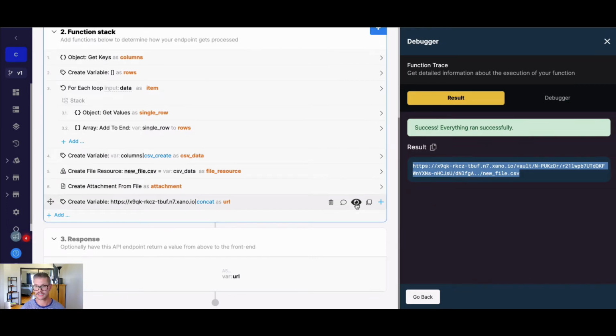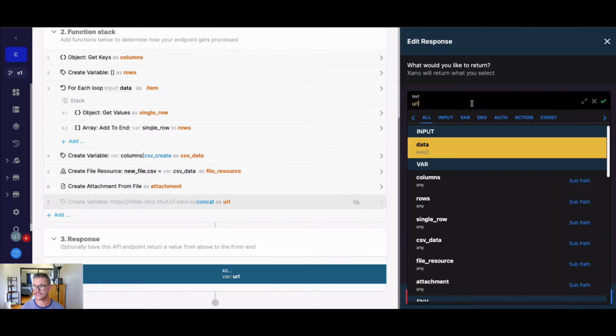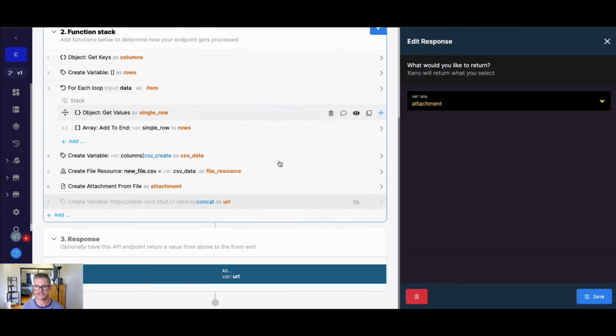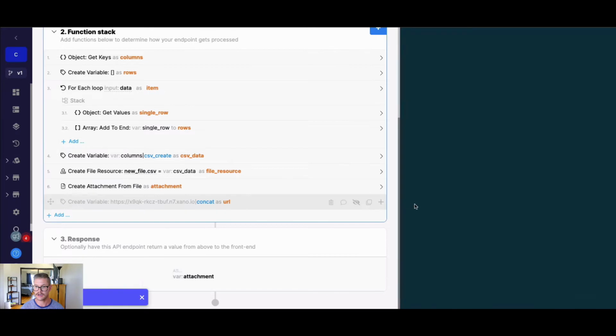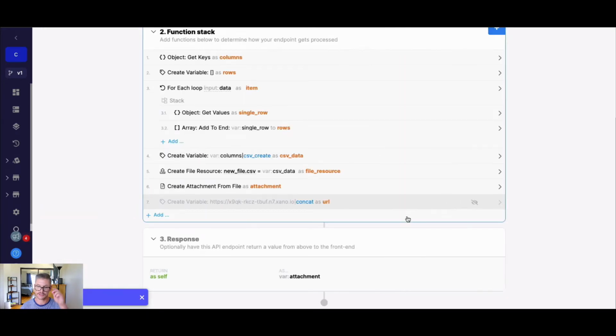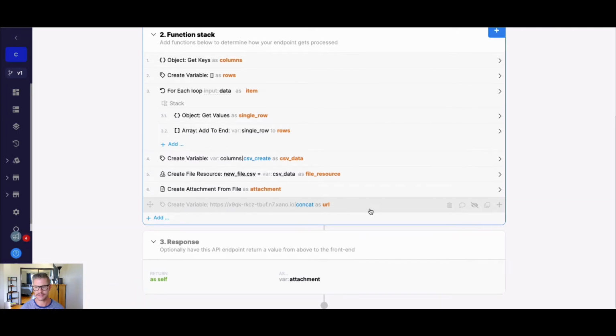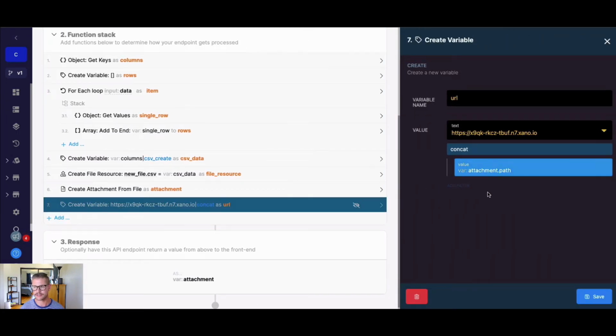So I'm just going to hide this once again. And let's go ahead and make sure we're returning attachment here. And I'll exclude this from the snippet. I just wanted to show you. And I'm excluding it because the Xano domain is going to be different for everyone. If you want to build that in, just know you take your Xano domain and the path.